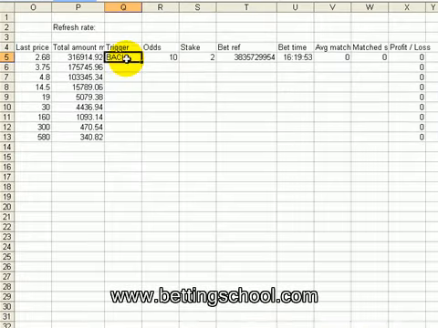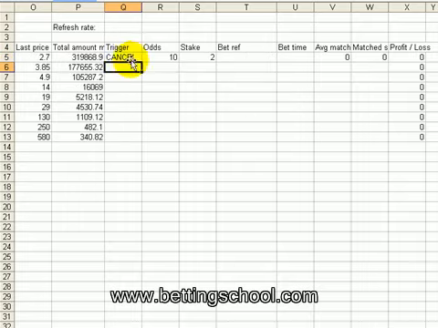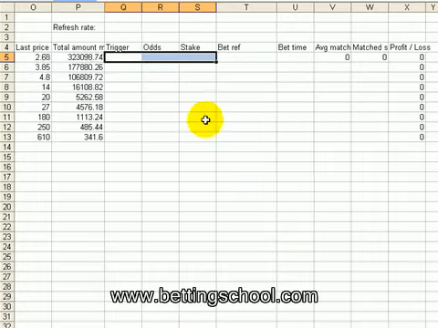I can also cancel that bet, which I'll do, and then I'll just clear those cells because we're going to do something different.